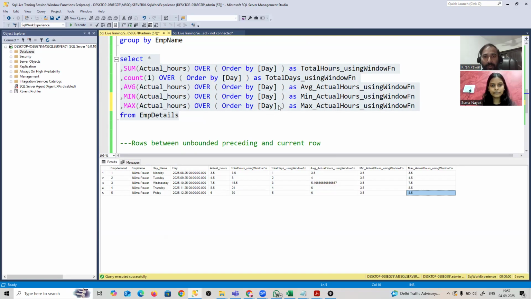Yesterday we have seen, right, this is the default behavior of the window function. It will start with unbounded preceding to current row. For the first row, it will take the first. For the second row, it will take the first and second row. In the third row, it will take the first and third row. In the fourth row, it will take the first to fourth row. In the fifth, it will take the first to fifth row. So this is how the running total will work. So this is the default behavior.